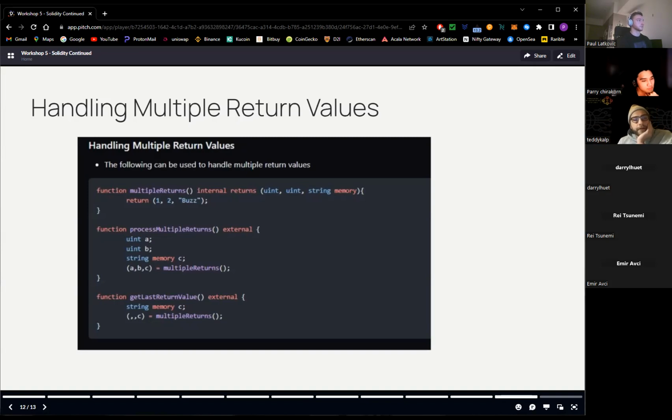And then if you actually call this function, you would call it using that second way to do it. So you would wrap your variables inside brackets, and then you would call the multiple returns. Or for example, if you wanted just the last one, then you can just write commas. You don't have to declare anything else, and then declare the last one and then call multiple returns. And that's as simple as it gets for return values. But yeah, I think that's it for our more basic Solidity workshop.